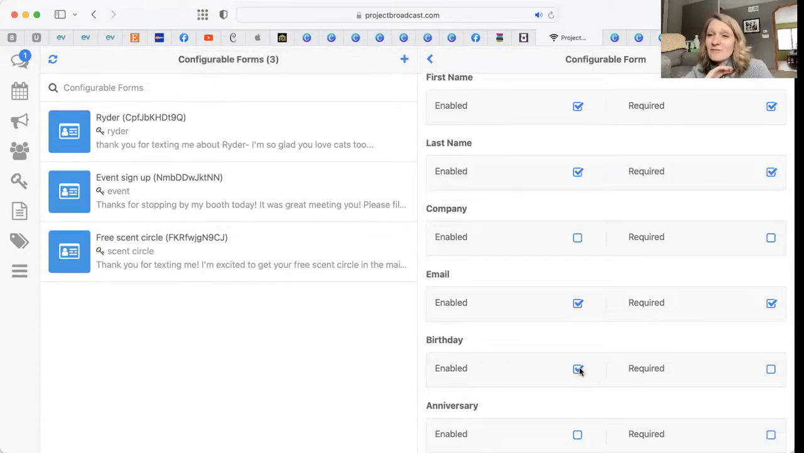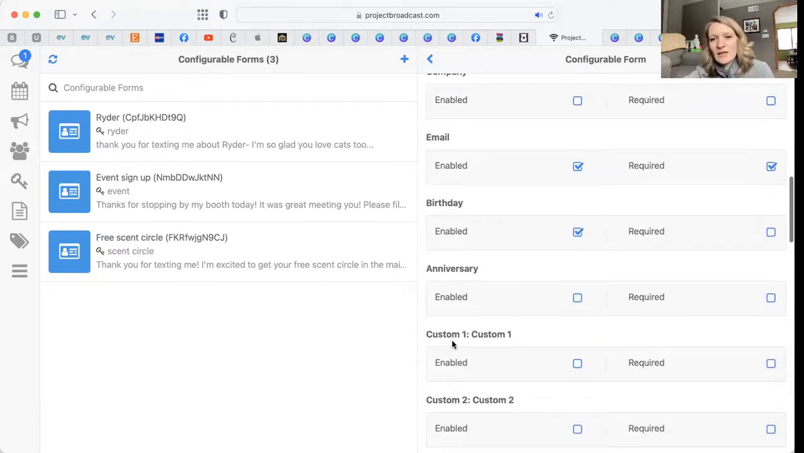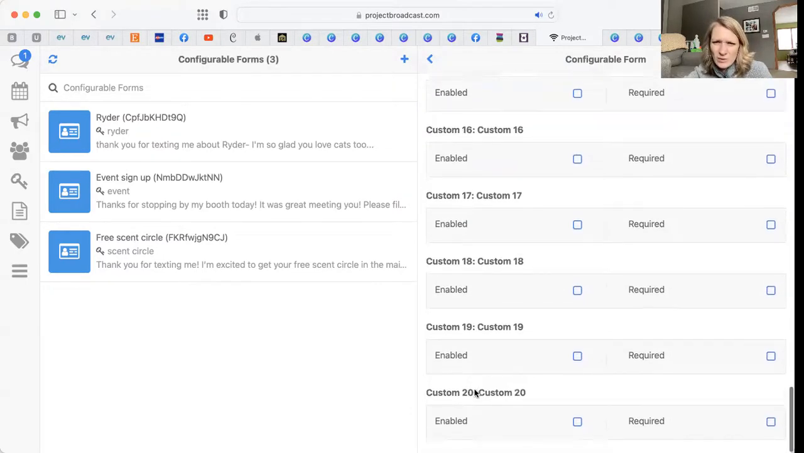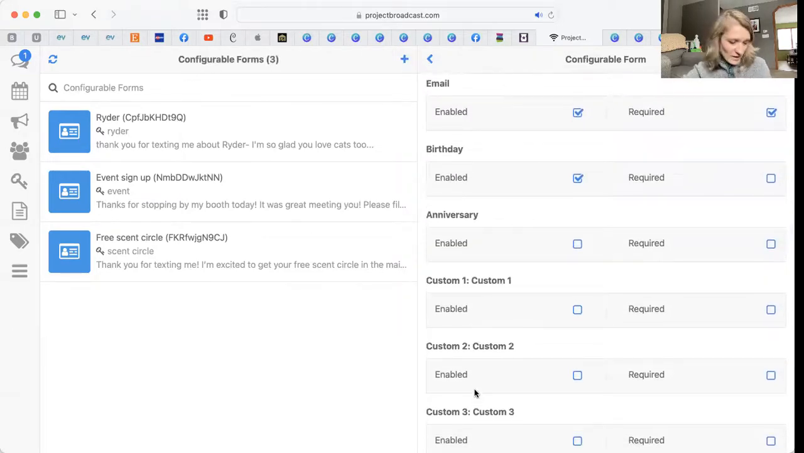Some people have amazing businesses and they use a birthday club, and every single person on their birthday automatically gets like 15 to 20% off, and they have like a killer business. So you could totally do it, up to you. Anniversary, whatever. Okay. So then like custom 1, custom 2, custom 3, it goes up to like 20. Yeah. You could have that be whatever you want. So the thing of it is that you don't get to change the name, which kind of stinks.